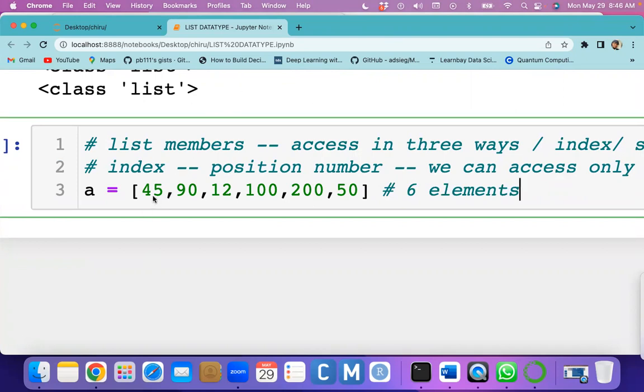We have some kind of positions. The first position is position 0, which starts with 0. This is 1, this is 2, this is 3, this is 4, this is 5. Got you? So the positions start with 0 and end with the total number of elements minus 1.